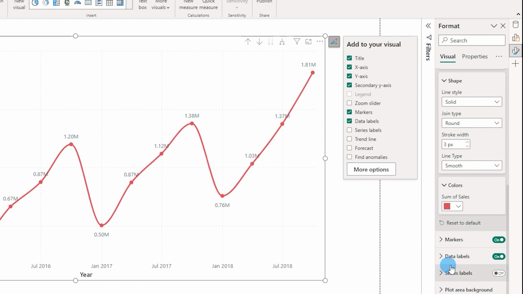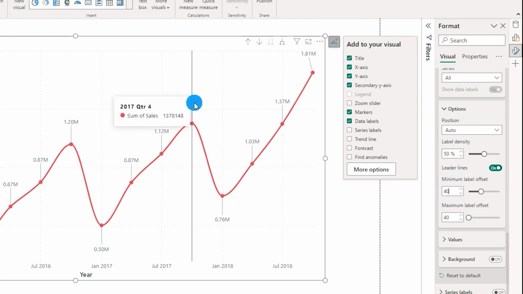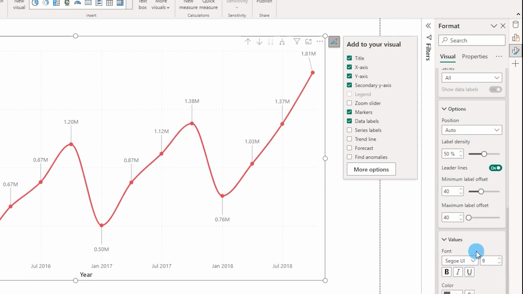When I scroll down under data labels, there is an option which lets me add the leader lines. Now, when I turn the leader lines option on, you will see that there is a minimum label offset. I'm going to change this to about 40. So you will see that there is a leader line that is created and the labels are being displayed over here. You can play around with the size of those labels. You can make them a little bigger if you would like to.